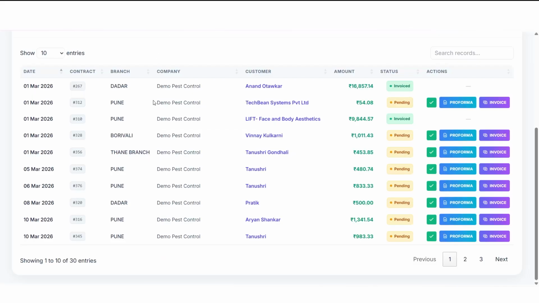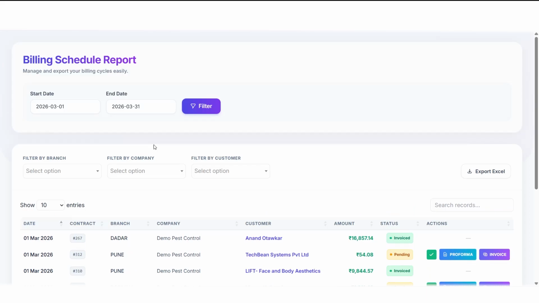Now, when we go back to the billing schedule report, and if you notice, the status has changed from pending to invoiced because we have created an invoice for this. This is how you will create proformas and invoices from the billing schedule report.